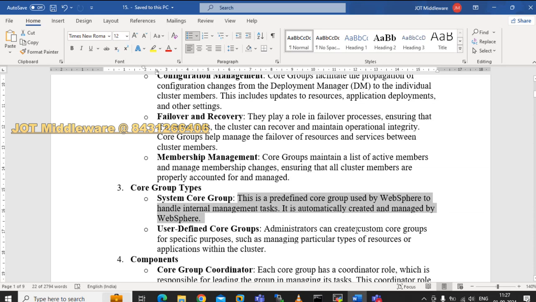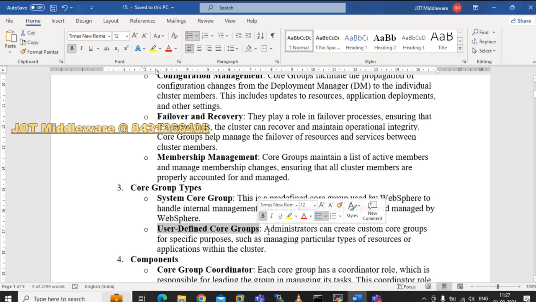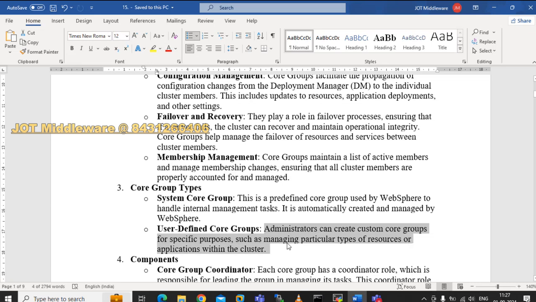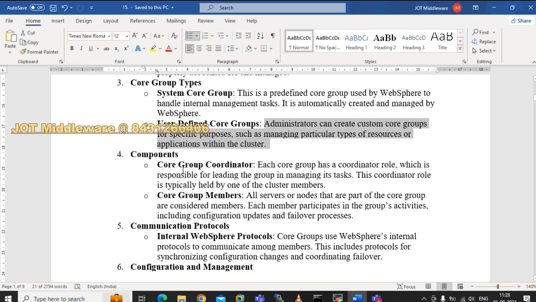Right now the DMGR is a master cell, and there are two nodes, one cluster and two cluster members. All of these are part of one core group. We have not defined any user defined core group. It is the system core group called default core group. You can also define a user defined core group. Administrators can create custom core groups for specific purposes, such as maintaining particular types of resources and applications within the cluster.